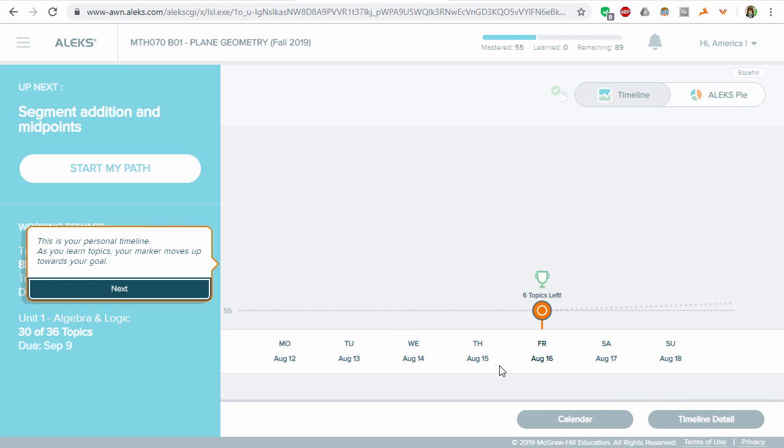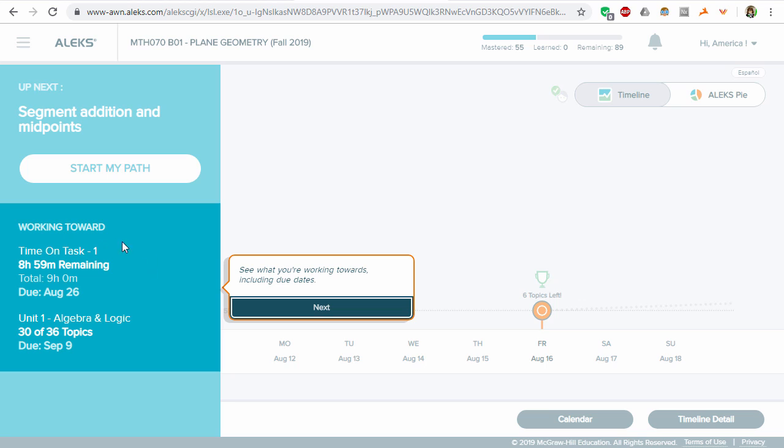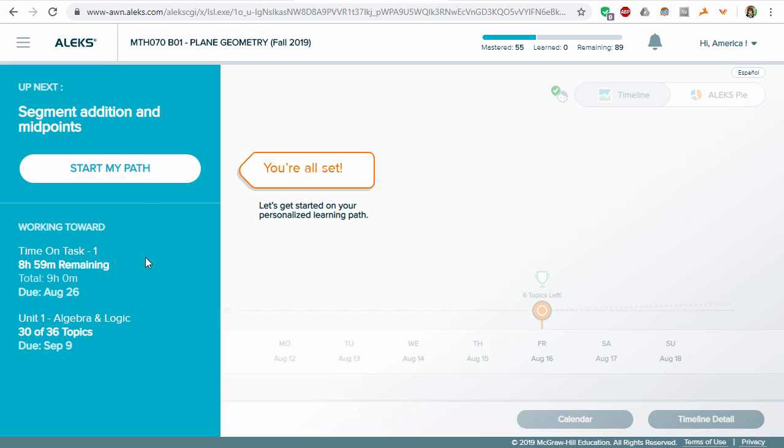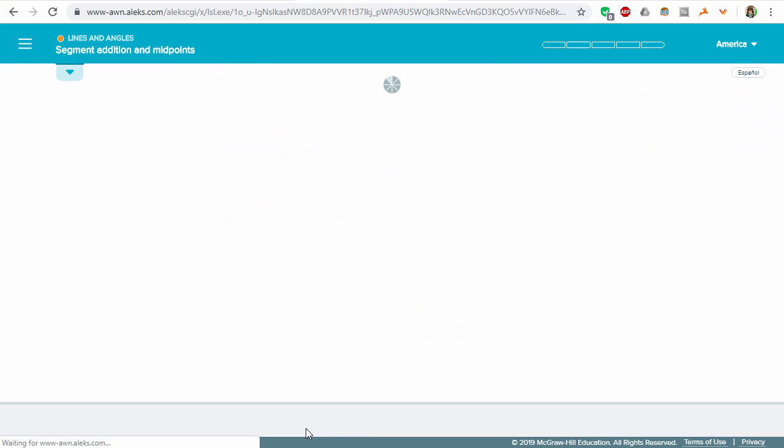Here's my timeline, showing, among other things, my upcoming due dates. Here on the left, I'm shown what I'm working toward. We'll come back and look at that some more in just a moment. But first, I'm going to start my path.